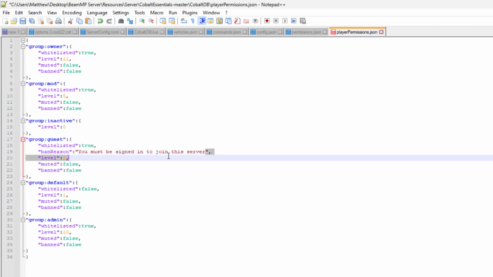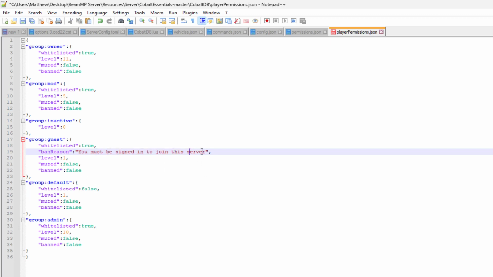And then again, you can also change the message here. Usually I have this set, for example, saying you must be signed into your BeamMP account to join this server. But if you want to leave that completely standard, that's absolutely fine. Now muted means they can't talk in the chat. If they type or send anything, it will not be seen by any other people.